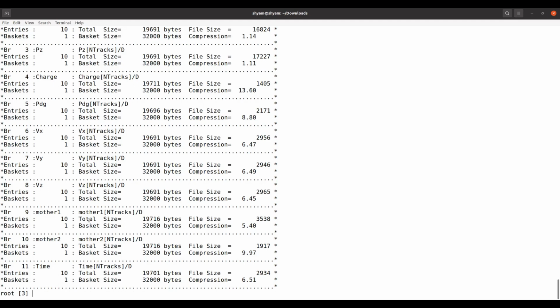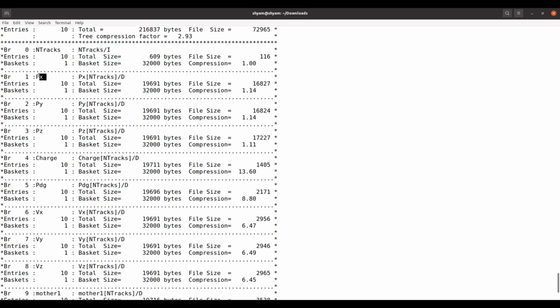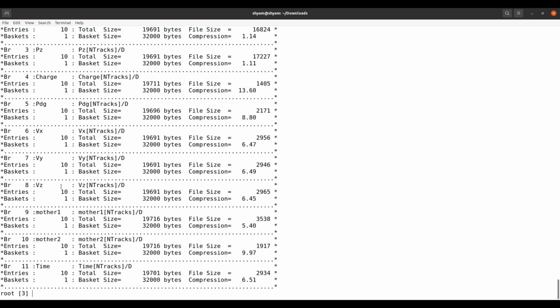Now I will show how to draw px with my own binning. Px, py, px I already showed. Now what you can do, you have the objects, and then you can call draw.